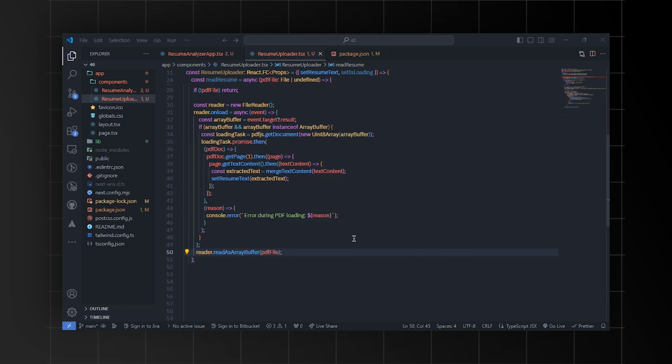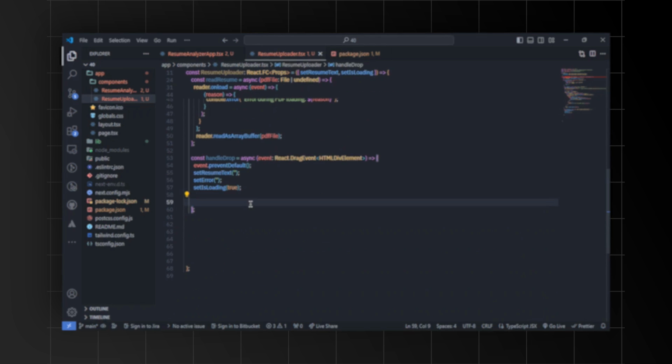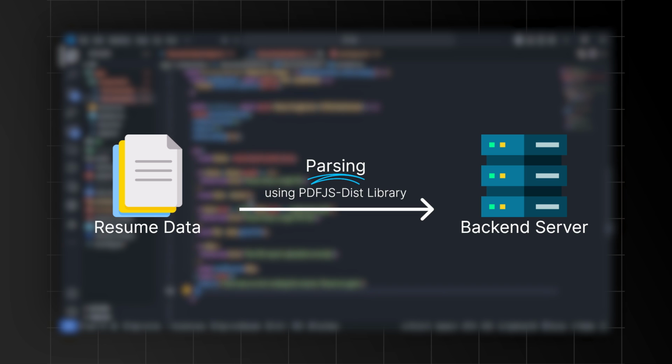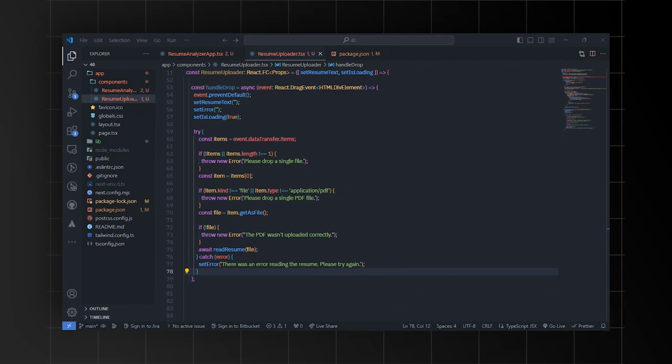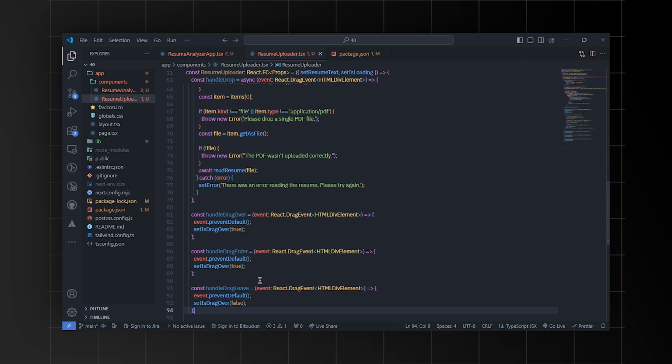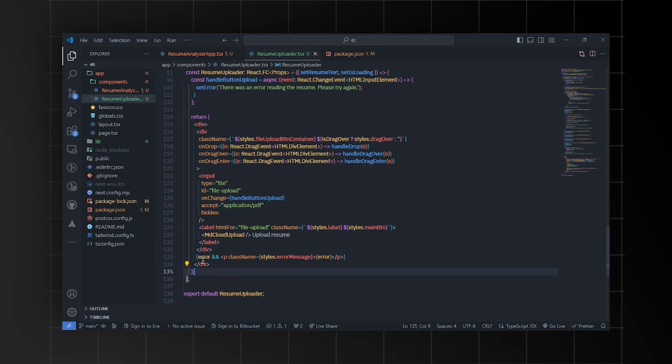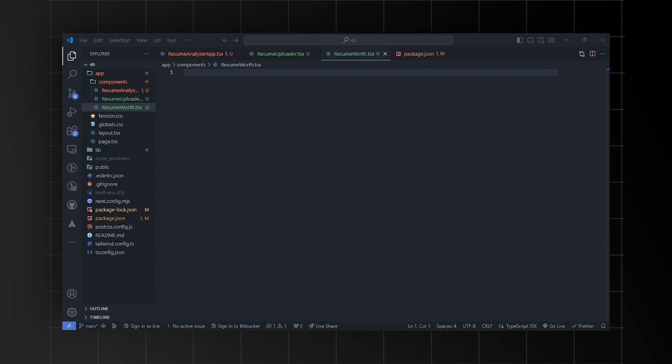One of the important features of Resume Uploader is its ability to parse the PDF files using the pdfjs-dist library. This parsing mechanism extracts textual content from the uploaded PDF resumes, essential for subsequent analysis. Additionally, the component supports drag and drop functionality, enhancing user convenience by enabling them to drag and drop their resume files for upload.